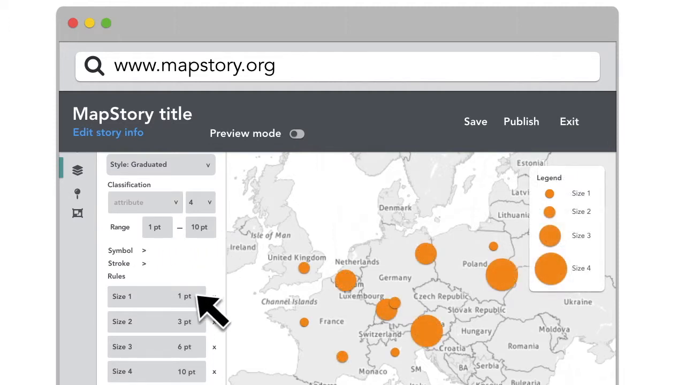The Rules panel lists down all the graduated rules generated. You can customize the rules by changing the colors manually, or remove a rule that you don't want to include in the style.